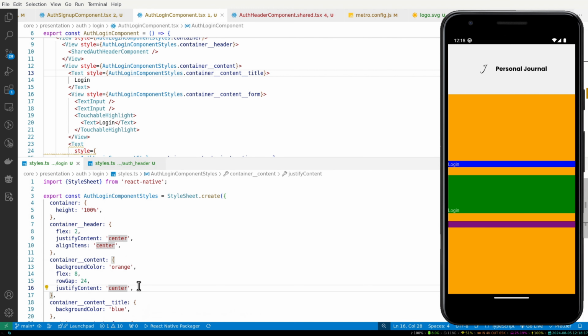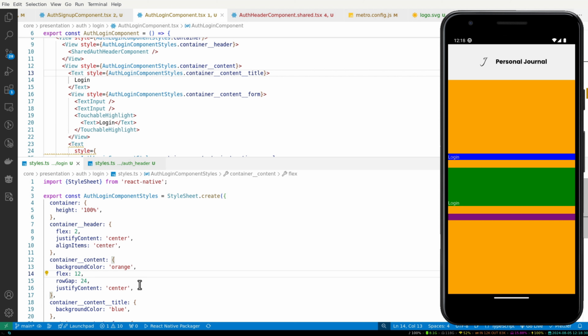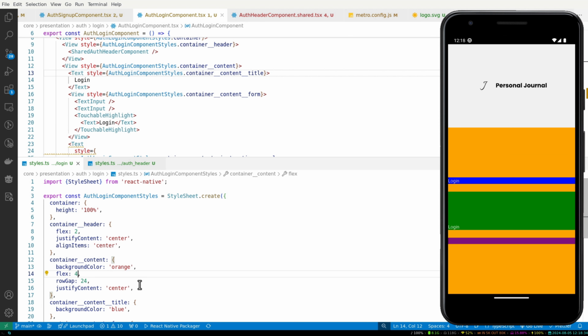So let's see if we can give this one a flex of maybe 6, so that at least things don't seem so off of the screen. And maybe we adjust again. You get to experiment with this, so that you actually understand which one works best for you.